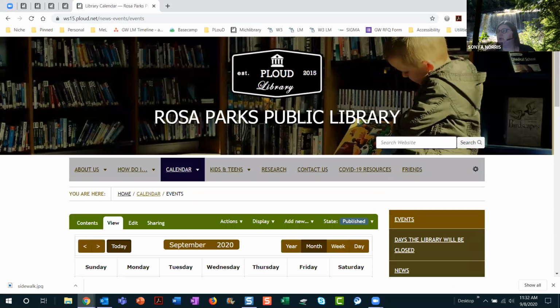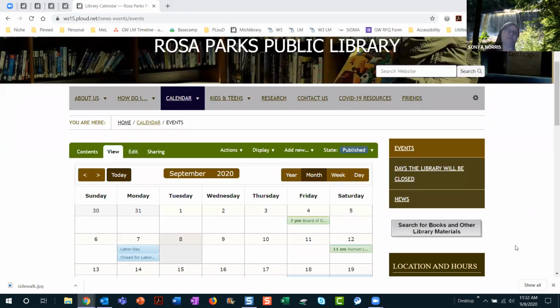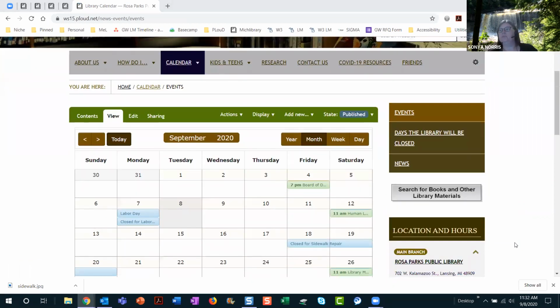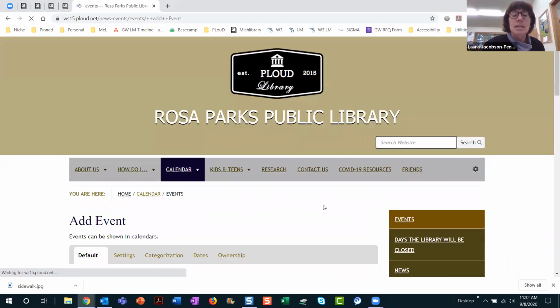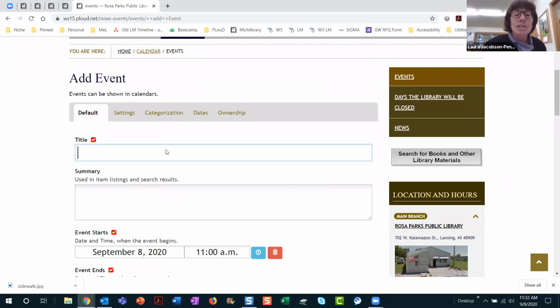And I'm going to call on Laura. Okay, Laura, how do we add an event for Daddy-Daughter Hair Salon? There we go. So you would go to Add Event, and then I think you could do it under family programming again.